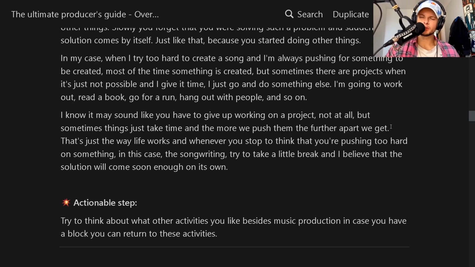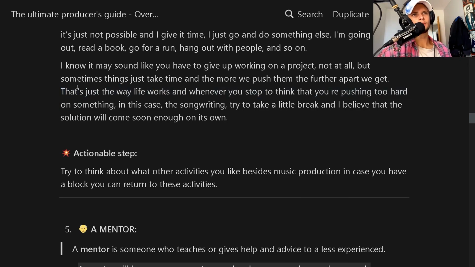When I'm focusing too much on the music, too much on the project, it's actually harder to finish. But when I'm just like, whatever, I can do whatever I want, and I'm not at the extreme with finishing the project, things actually start to come together. That's just how life works. Whenever you stop the thing that you are pushing too hard, in this case the songwriting, try to take a little break and believe that the solution will come soon enough on its own.